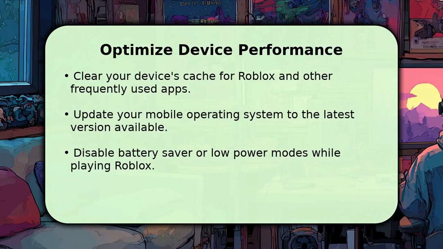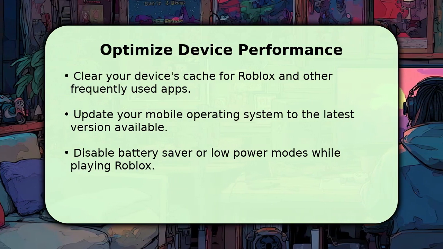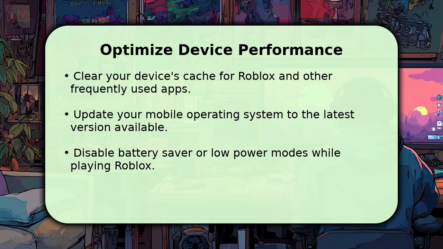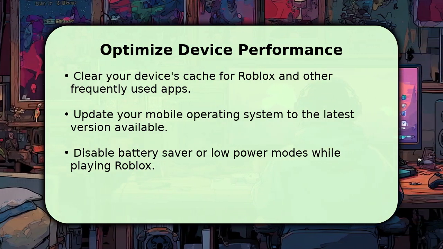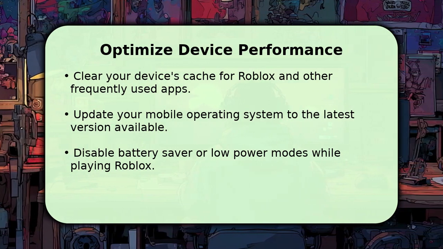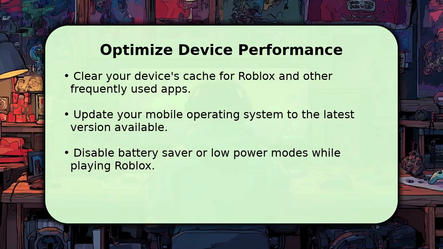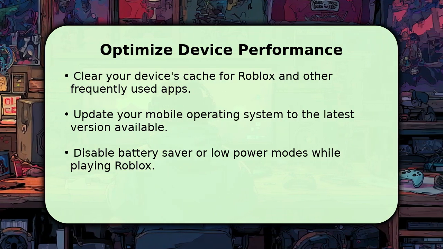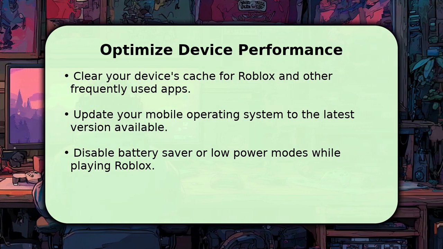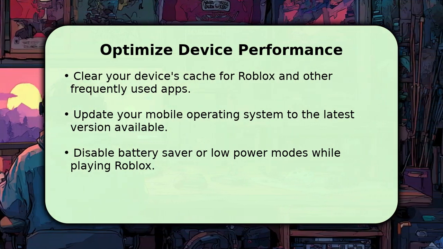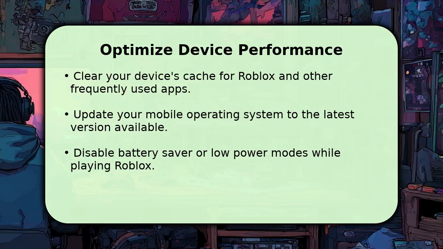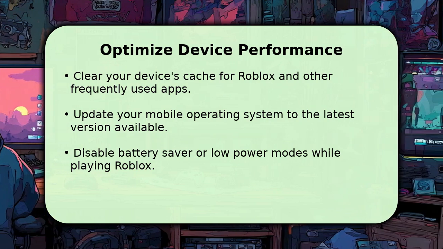Next, optimize your device's overall performance. Clearing the cache for Roblox and other apps can remove accumulated temporary files, freeing up resources. Always keep your mobile operating system updated to the latest version. Updates often include performance enhancements and bug fixes. Additionally, make sure to disable any battery saver or low power modes while playing. These settings can significantly throttle your device's processing speed, leading to lag and a less enjoyable experience. Prioritizing performance can boost your game.